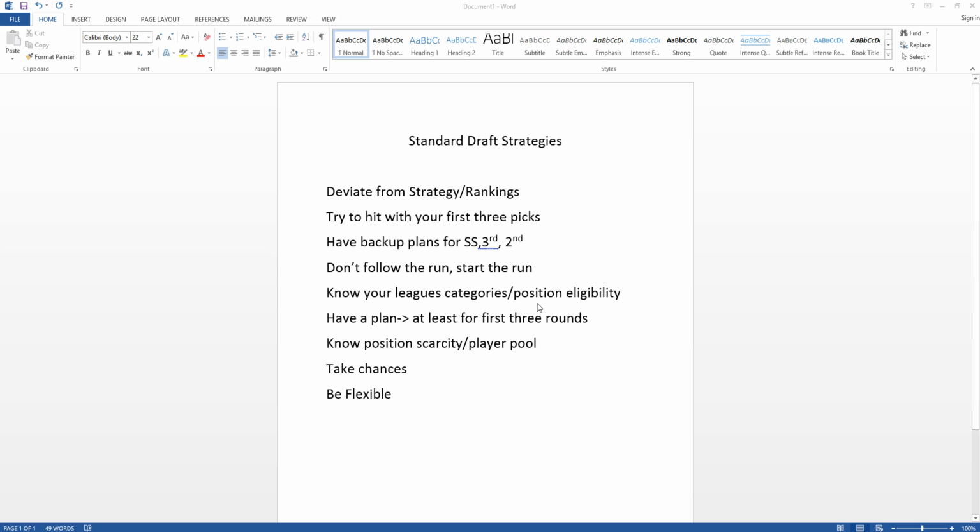Towards the later rounds, start taking chances. It's hard to know who's going to be good, so take a lot of chances. If Carlos Gonzalez is still there and you think he's going to get injured, screw it, take a chance. He's too valuable sometimes, depending on the round, to not take. Sometimes you've got to take a player that falls, and that's going to be the guy that ends up winning your league.